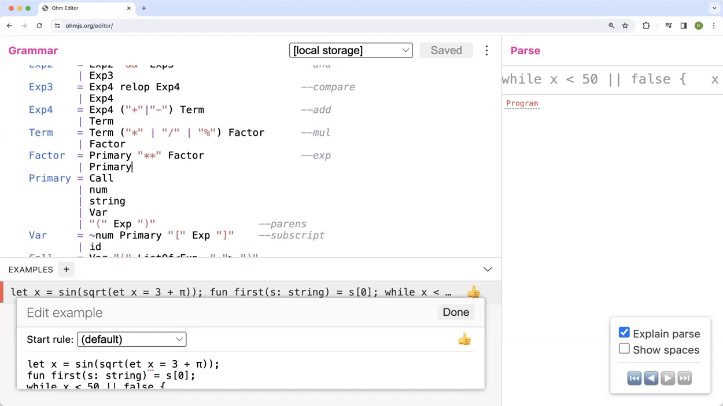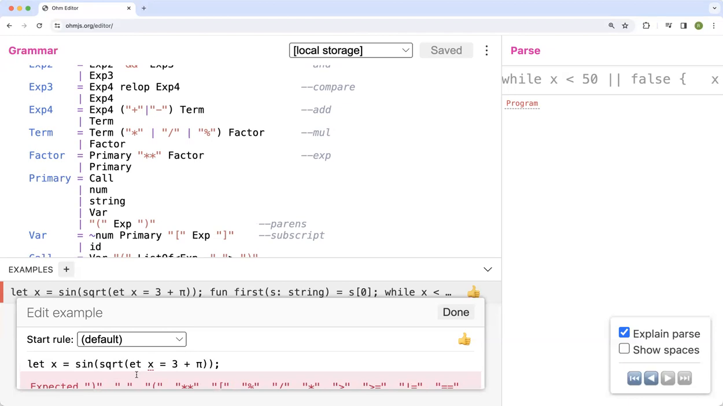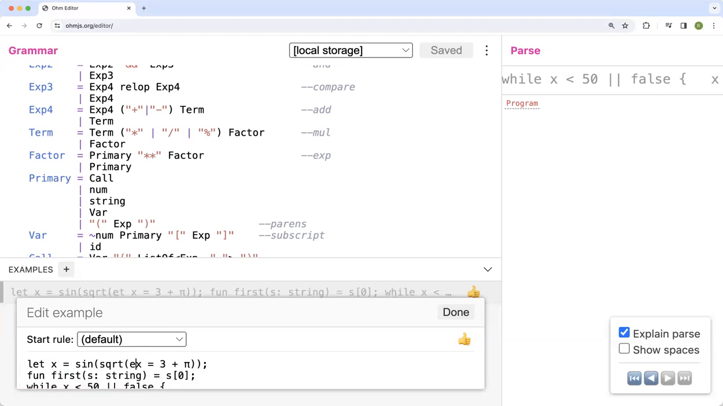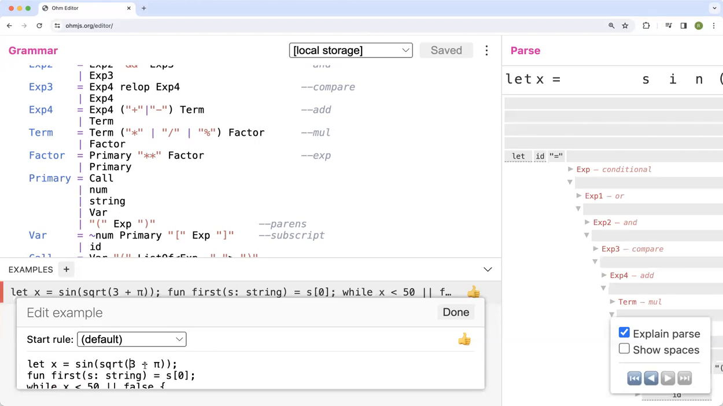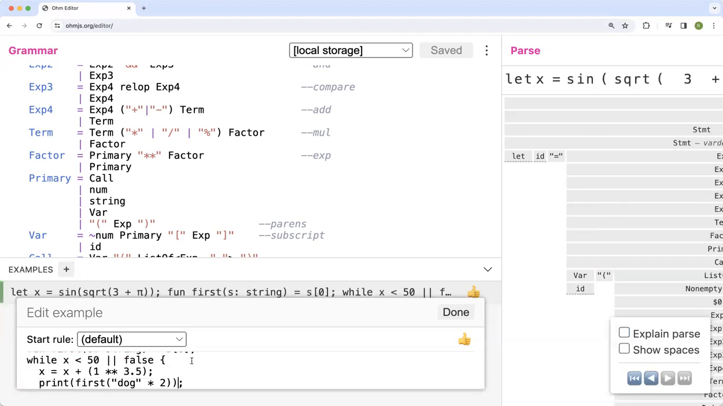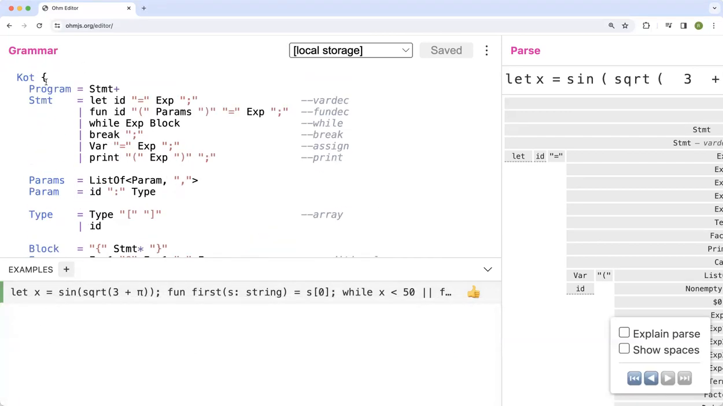And how are we doing? We still have an error down here somewhere. Oh, you know what I think happened over here? I think somehow I dragged some text over here. Okay, expected parentheses. Yeah, I decided I wanted to change my print to require parentheses. And there you have it. Our test case is now green, and we have a grammar for our tiny little language called COT.